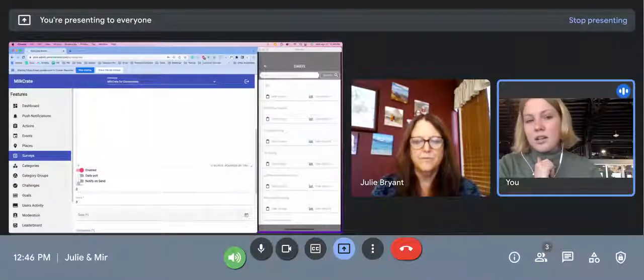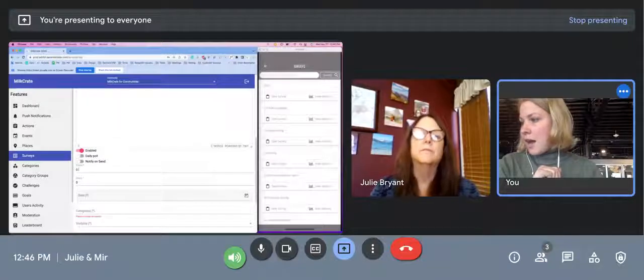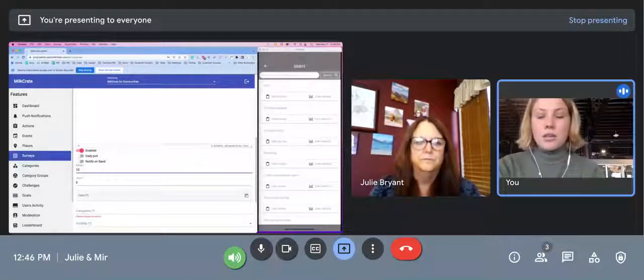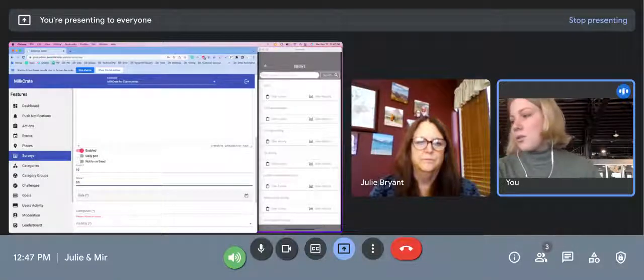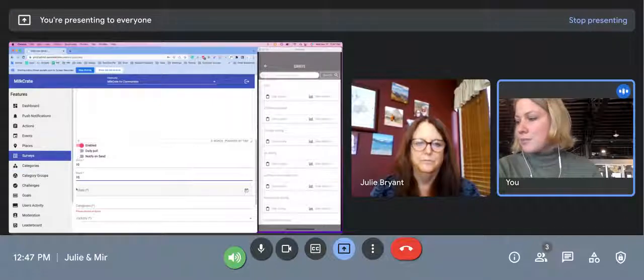This toggle right here gives you a notification as an admin. It'll send an email to you whenever someone fills out this survey. How many points is a user going to get after they fill out this survey? And then how many hours is the user going to get after they fill out this survey? This is great for volunteer hours.